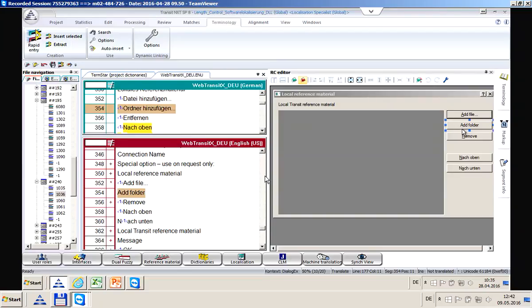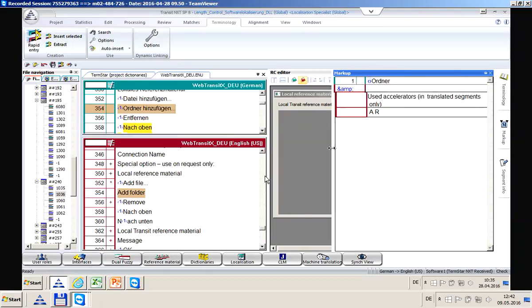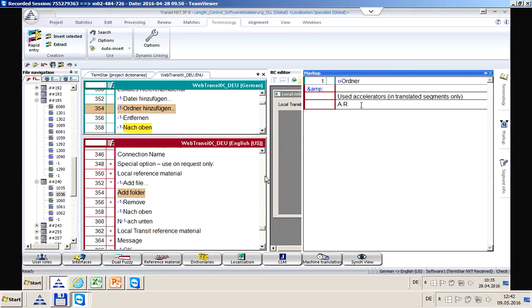And now I have to place my markup in front of a letter which can be used as accelerator. But I have to take care that I don't use a letter twice within one dialog. And for this, the markup window can help. I let it float in, maybe make it a little bigger. And Transit tells me used accelerators in translated segments. A has been used and R has been used, okay?